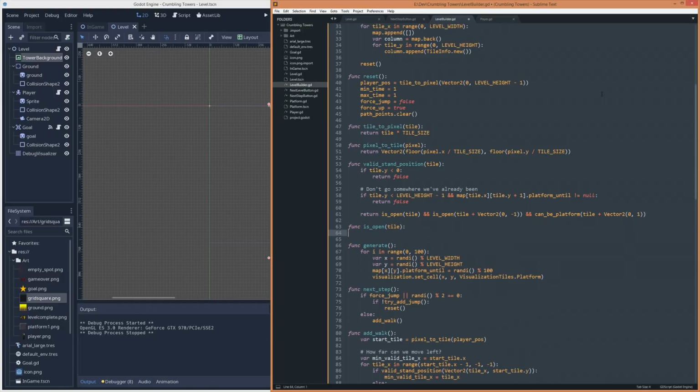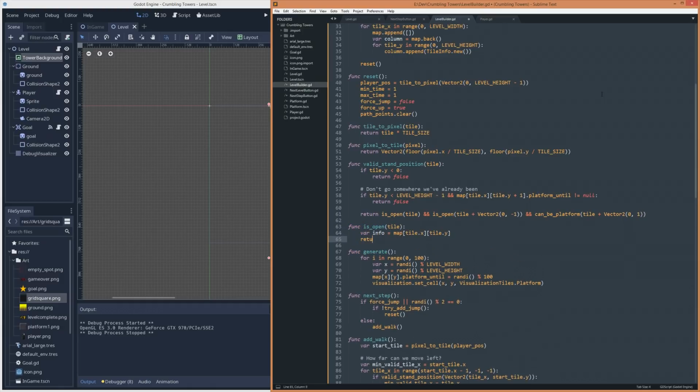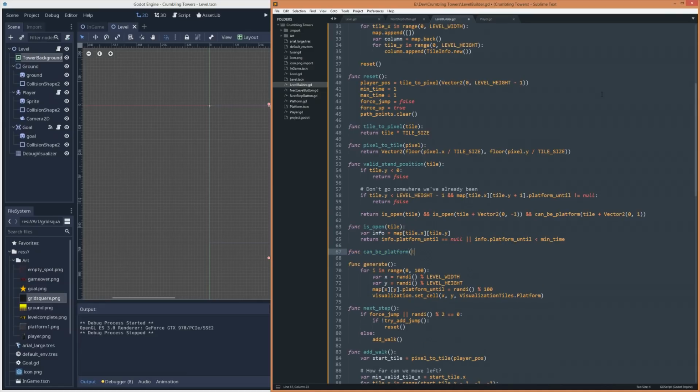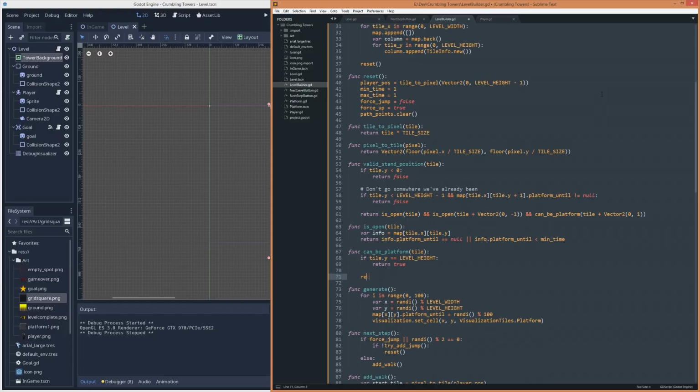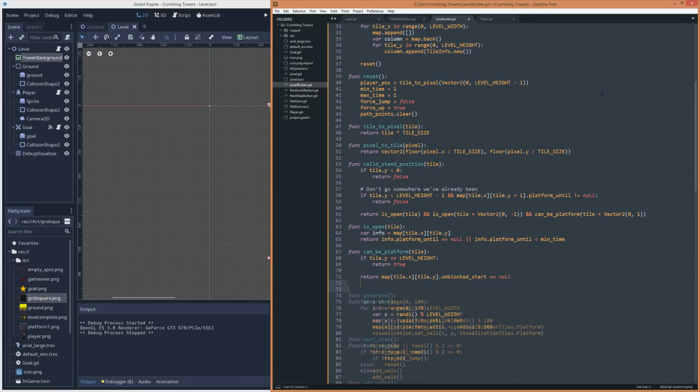For isOpen, I'll just look up the tile and it's open if either platform until hasn't been set, or if the platform would have fallen by this time. For can be platform, really I'll lie a little bit and say that it can be a platform if it's inside the ground, just to make the rest of the code simpler. We won't really put a platform in the ground, although we could. Otherwise we can put platforms as long as we haven't already marked it to be unblocked. I'm not bothering to check when it's unblocked because we don't add any new platforms after the level starts, and unblocked start time won't be in the future because we haven't planned the future yet.